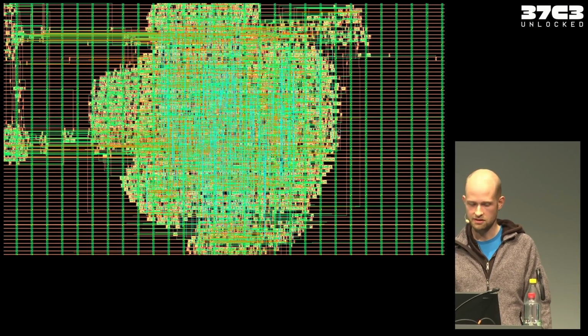So once this is done, you might still want to make use, for instance, of empty space. What people usually do is they fill empty space with capacitors, and this helps, for instance, to stabilize the power supply.